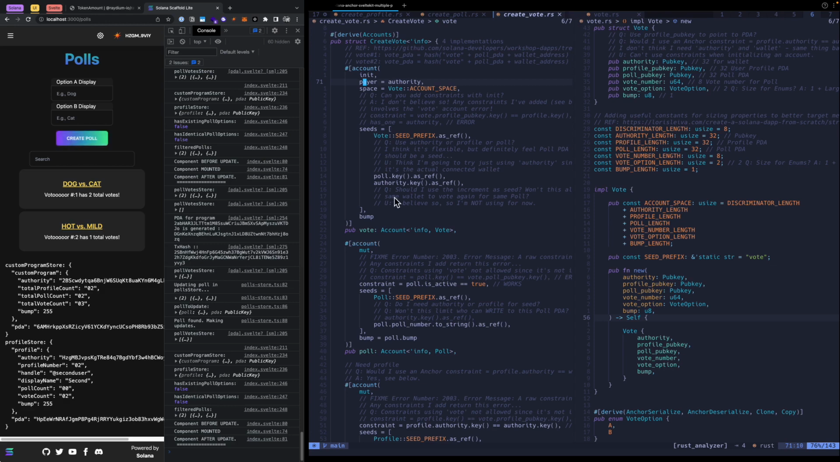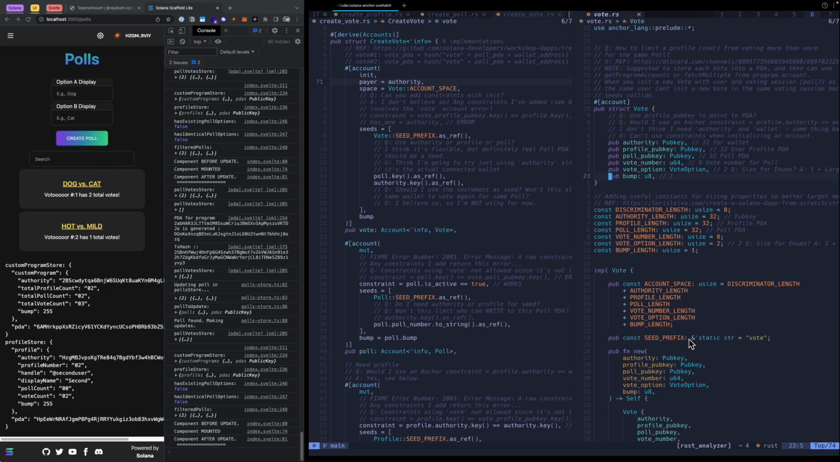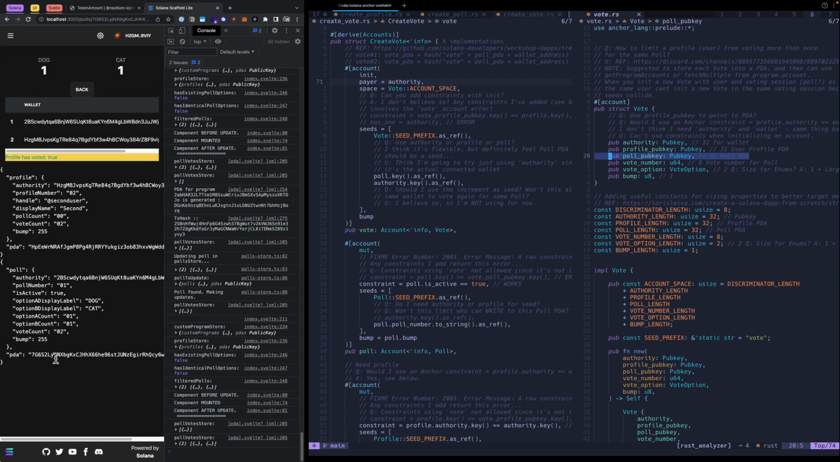Like I said, this was a really good activity on learning about PDAs and associating PDAs with other accounts. Because again, this vote account, when we look at it, has a profile ID. This is specific to the user who cast and created this vote, which is the wallet. It also has a unique poll PDA, or pubkey, which is the specific poll's PDA address. So you're building these relations between all these various PDA accounts. My understanding is this is one of the real key understandings for developing on Solana.